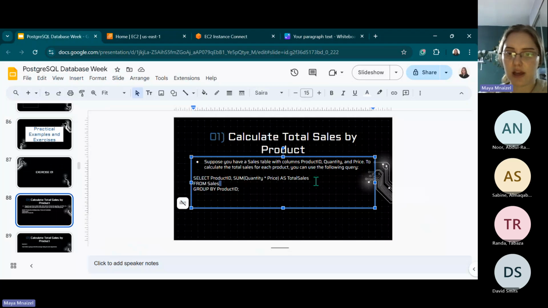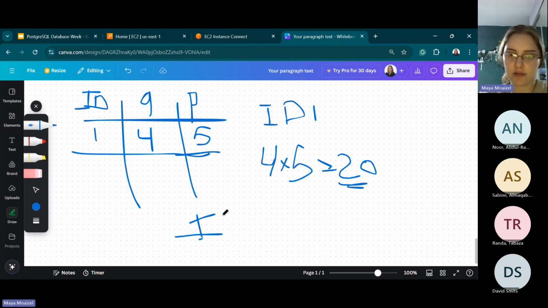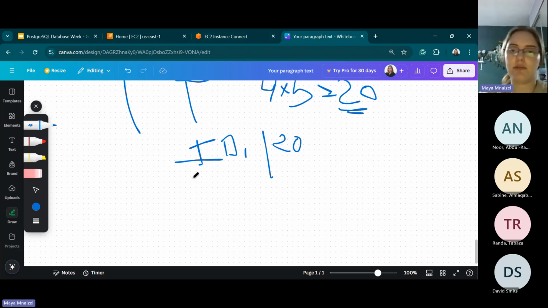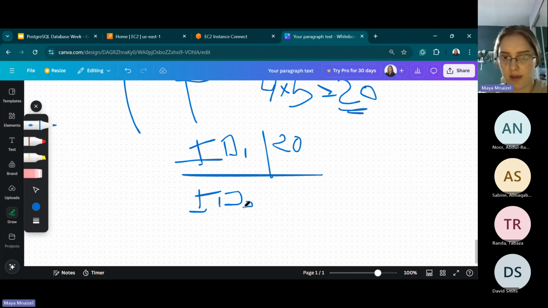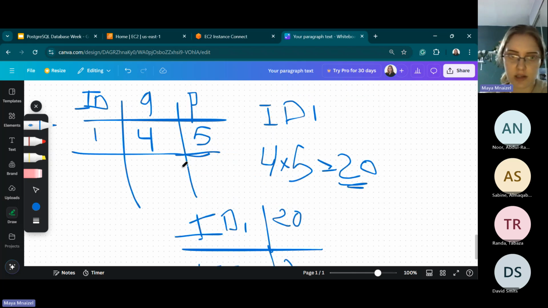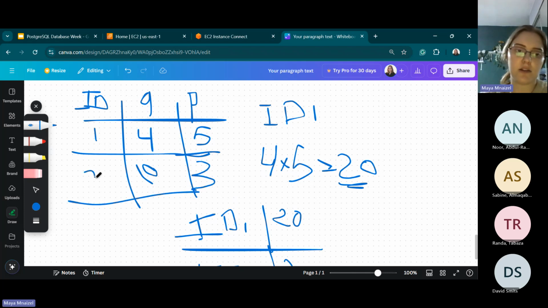And we can use from sales, and we can group them by product ID. So it's gonna give us ID 1, and it's equal to 20, okay? And if we have something else like ID 2, maybe it's 30. Let's see here, we have 10, and we have 3, and it's 2.